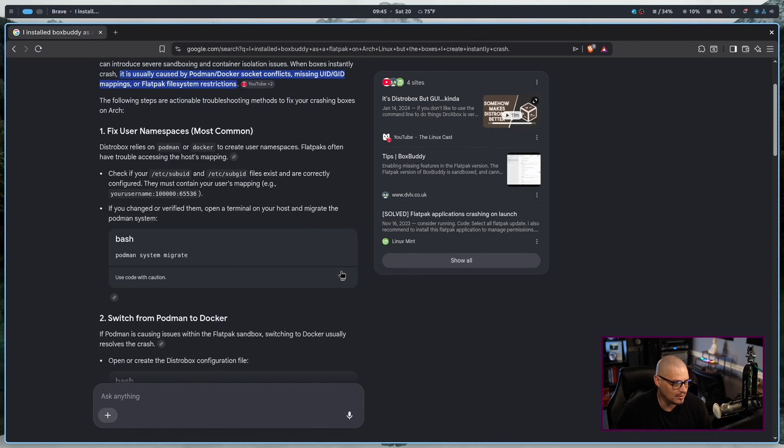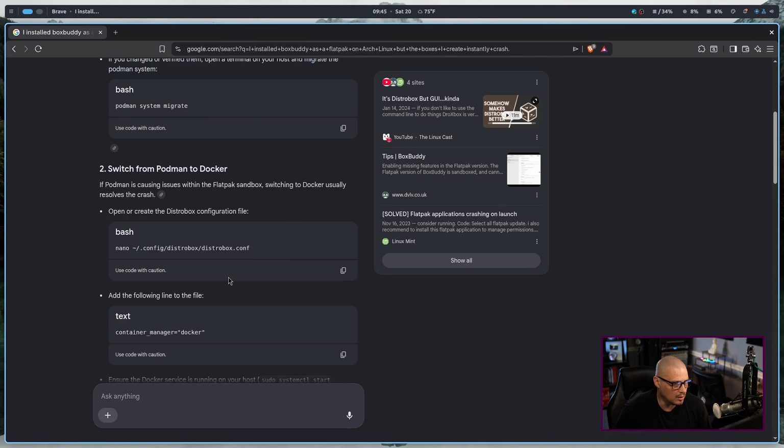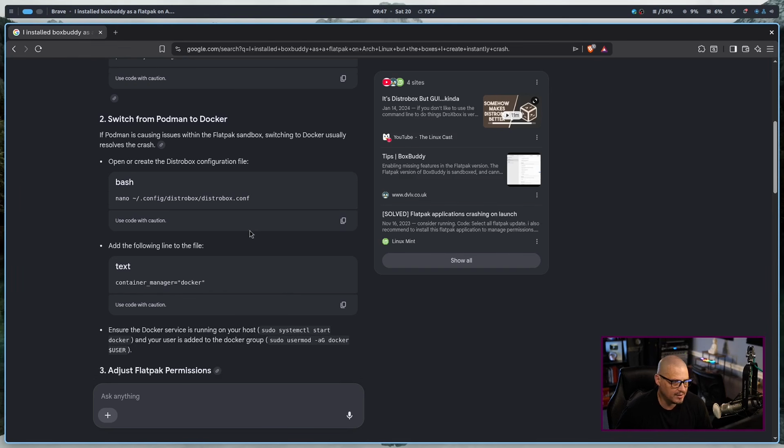Okay, Podman system migrate. Now I already did this. It also recommends the mapping, which I had already done as well. And it says, if Podman's causing the issue within the Flatpak sandbox, switching to Docker usually resolves the crash. So go into config distrobox distrobox.conf and make sure we have container_manager equals Docker.